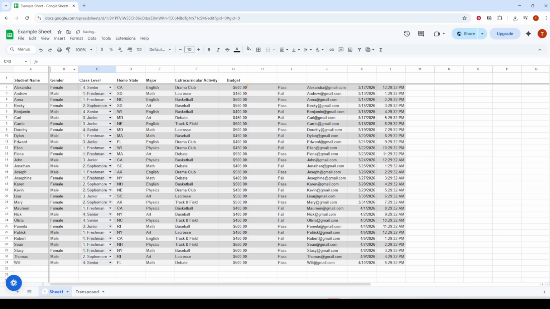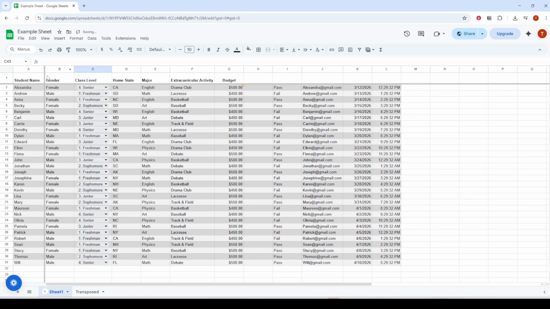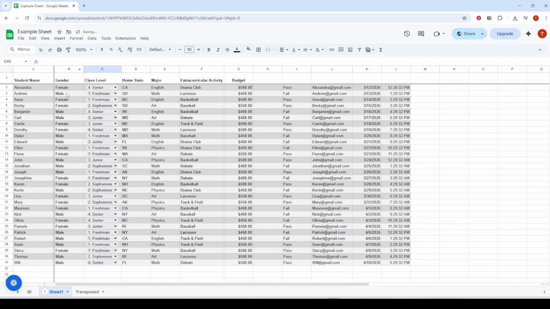You can do the same for rows on the left side. Hover over the horizontal line between two row numbers until you see the up-down arrow, then click, drag, and release to set the new height.